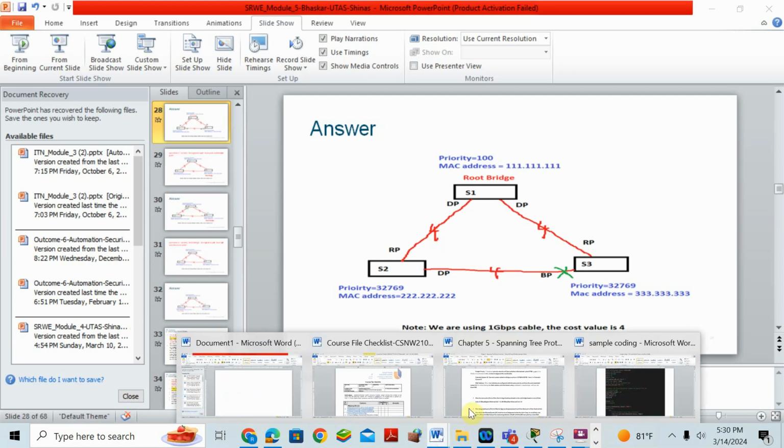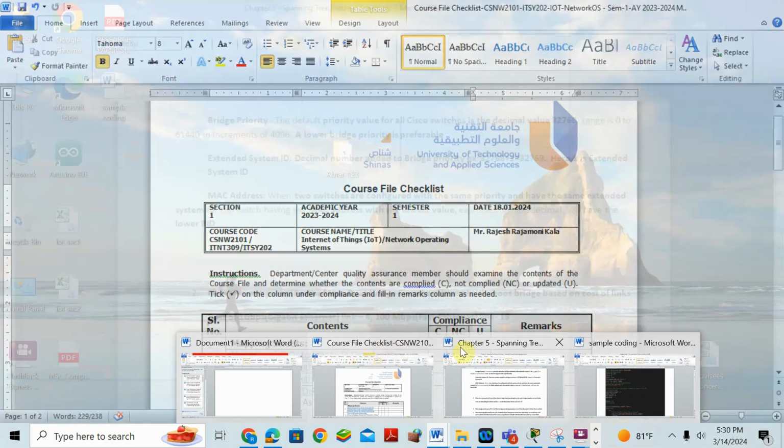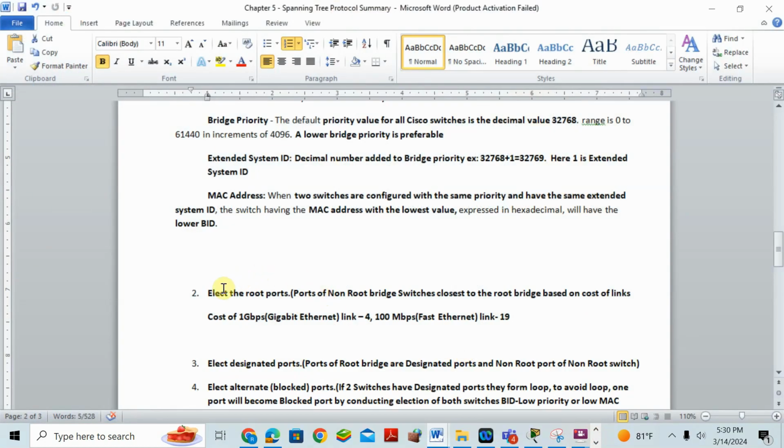Second step is elect the root bridge. Now you all know what is root bridge switch. The switch with lowest bridge ID. The priority value you should check. If priority are same, you have to consider the MAC address. The lowest MAC address is the root bridge.